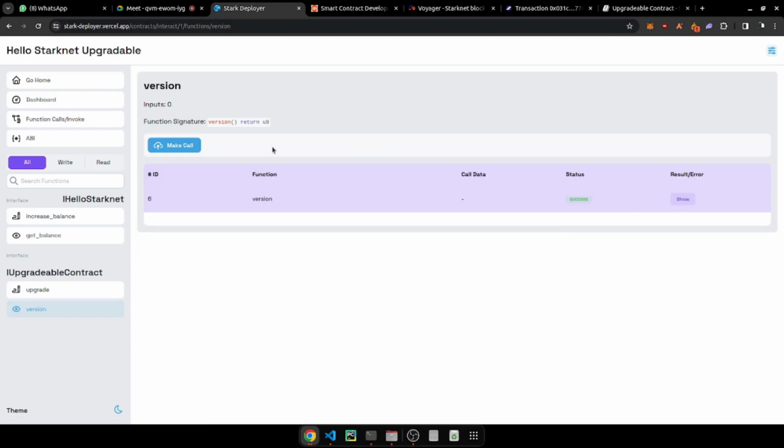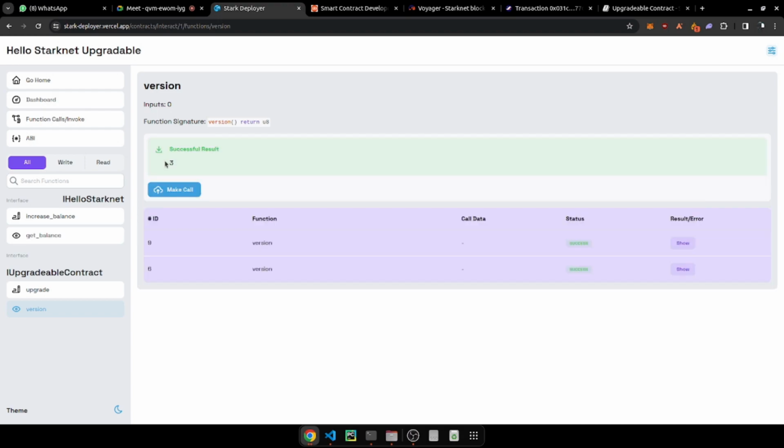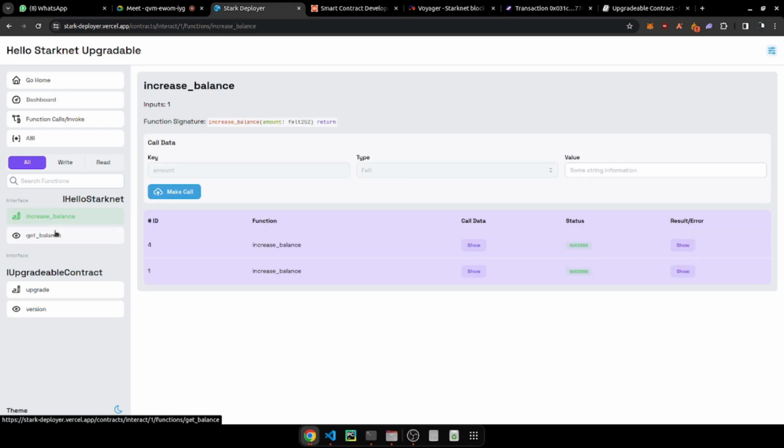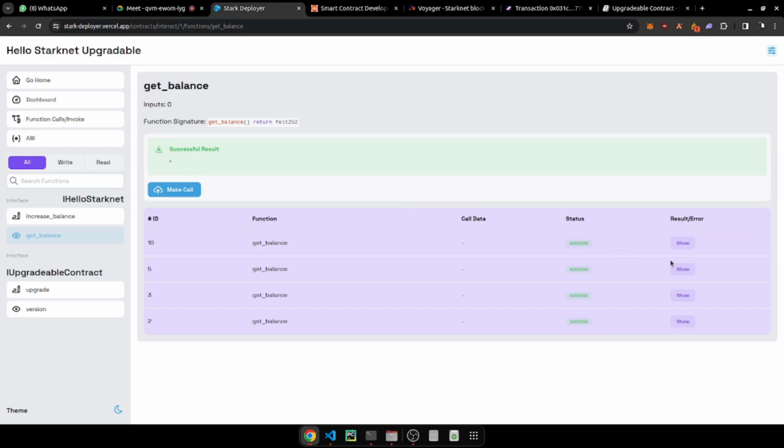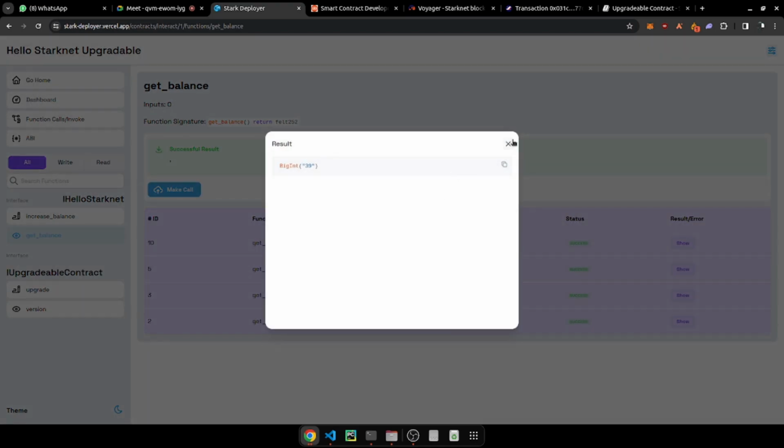So let's look at the version. I don't know whether it has updated this one. Yeah, we have version 3. Let's look at the balance, see whether it's still 39. Yeah, it has confirmed. Data does not disappear. You only need to change the class hash and the data remains the same and everything works as expected. Yep, so that's for testnet.